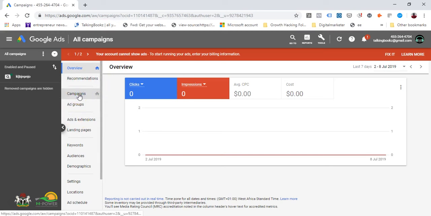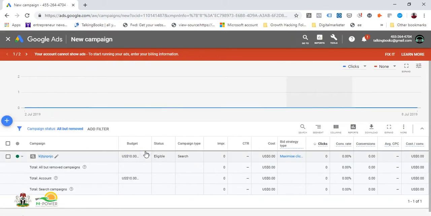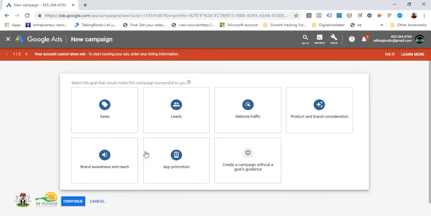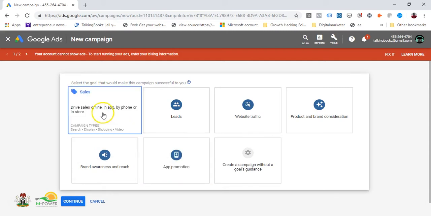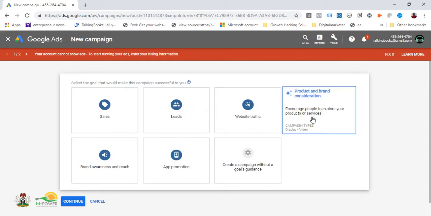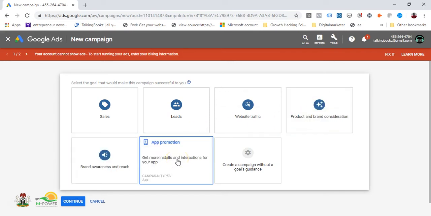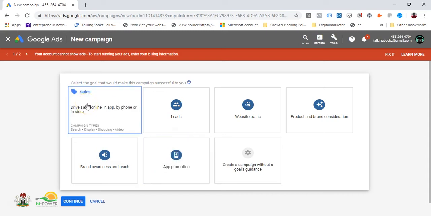So let's say I click here and I want to create an ad. Click add. Then you get to see different types of campaign groups that I talked about. There's the sales part, there's the leads part, there's the web traffic part, there is a product and brand consideration part, there is a brand awareness and reach part, there's a promotion part, and there's an app promotion part.